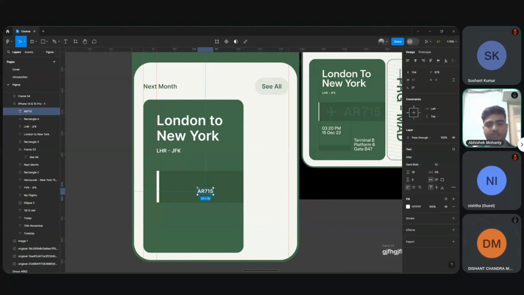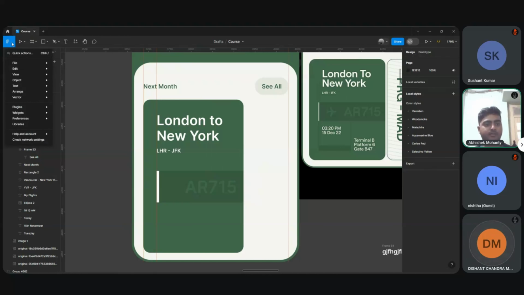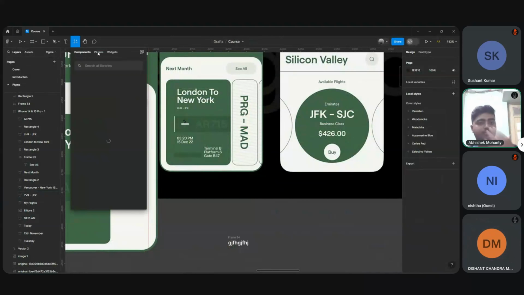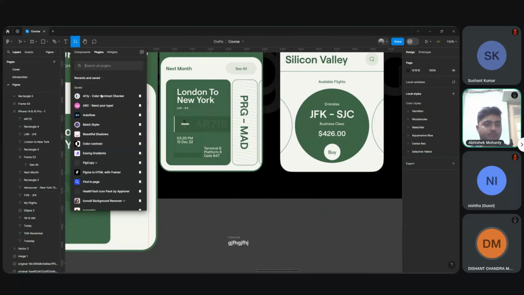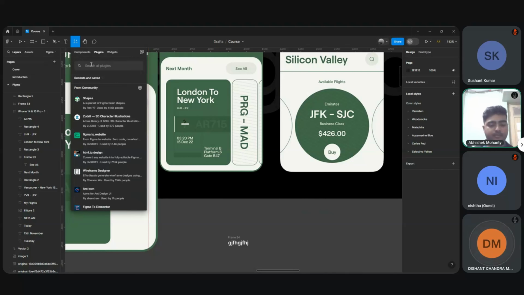Increase the font size to, let's say, 40. I'll just notch it up till 40. I'll add the same color. This is an icon. In Figma we have something called Community. There's this plugin part that we can actually use. Maybe you can find it: Icons plugin.